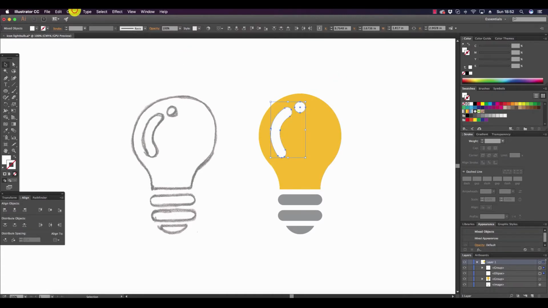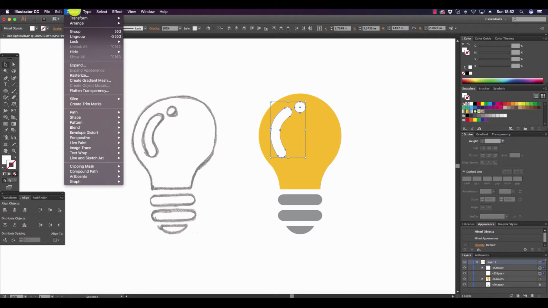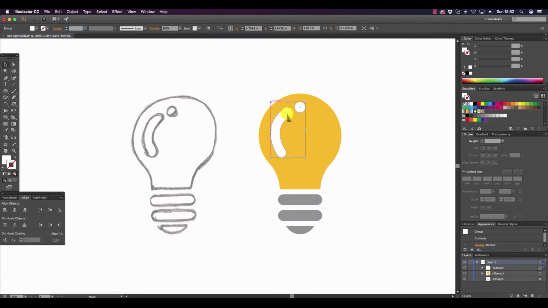And grouping those, selecting both, holding shift and going to object, group, and we'll just move those down just a tiny bit more. There we go.